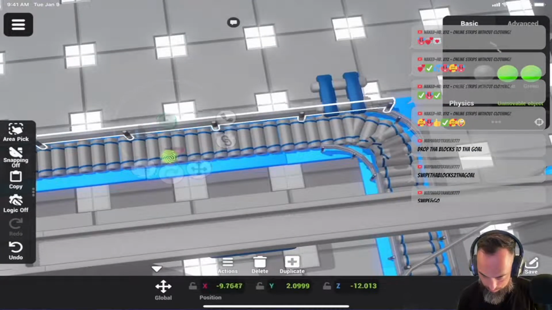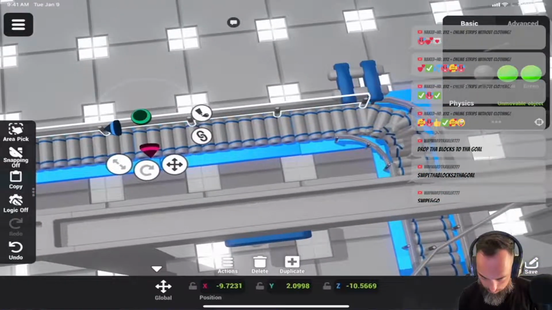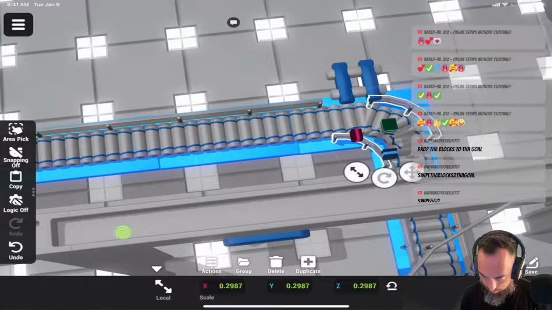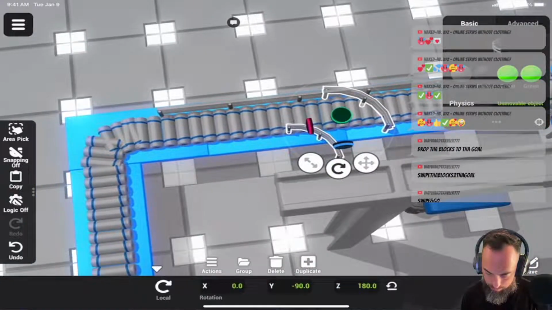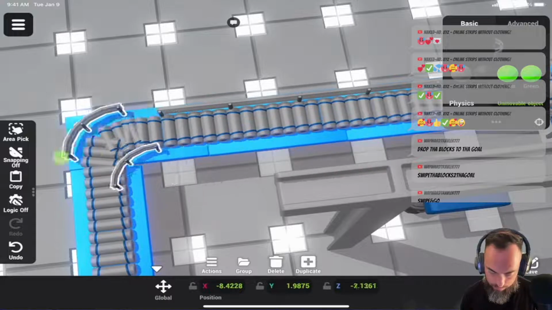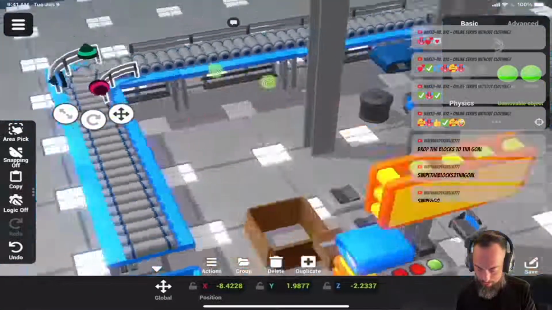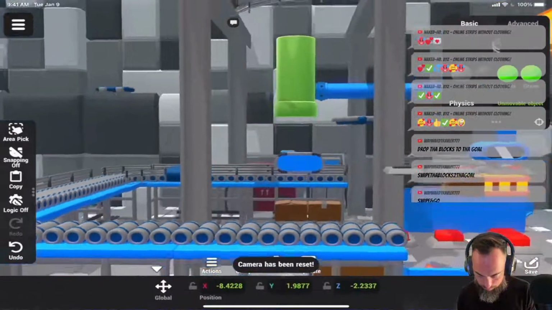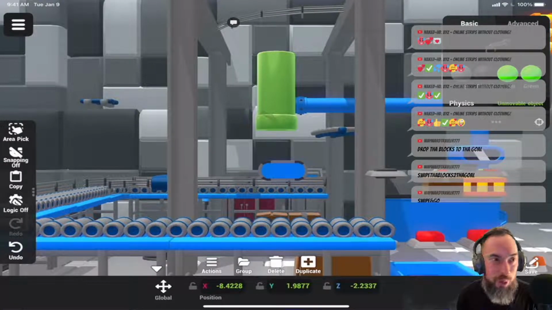Okay, that's close enough. And let's grab these two, duplicate them, and move it over here. Let's take a look at the assembly line. Go to reset view. Yeah, I'm going to add some computer components, stuff like that.